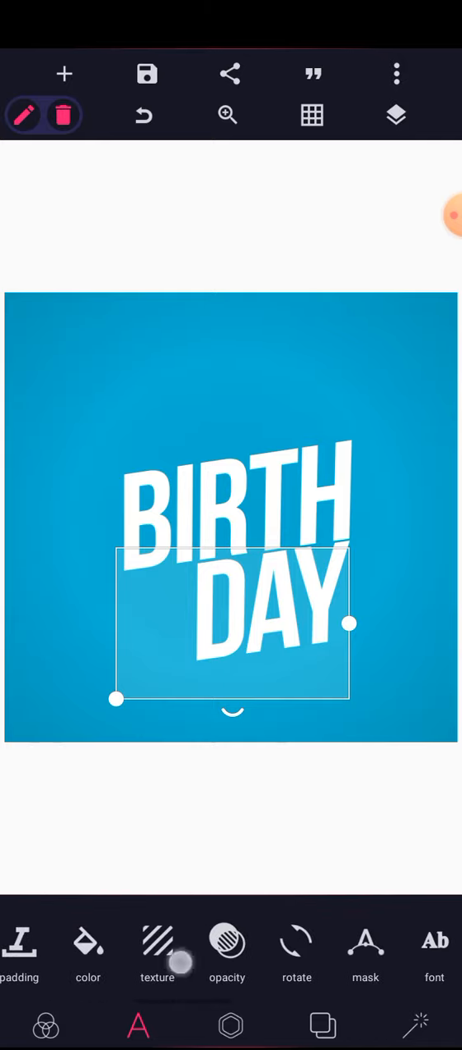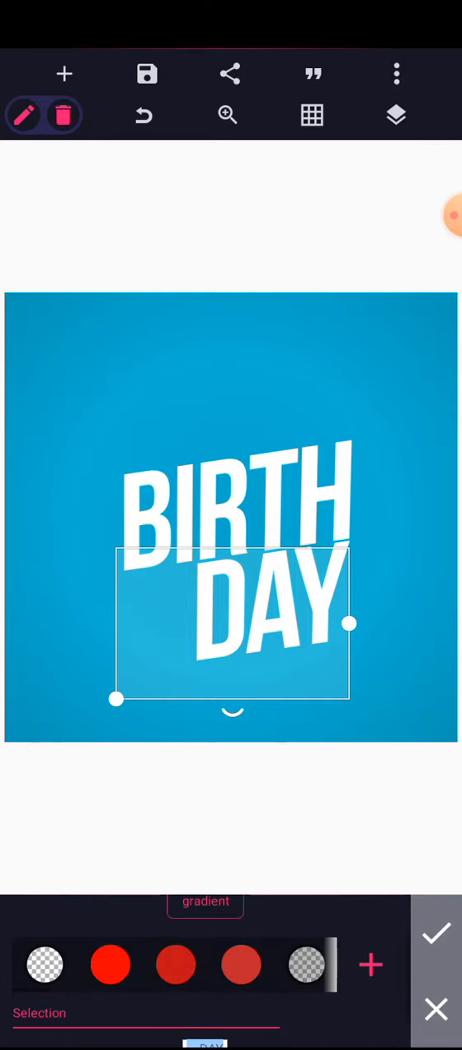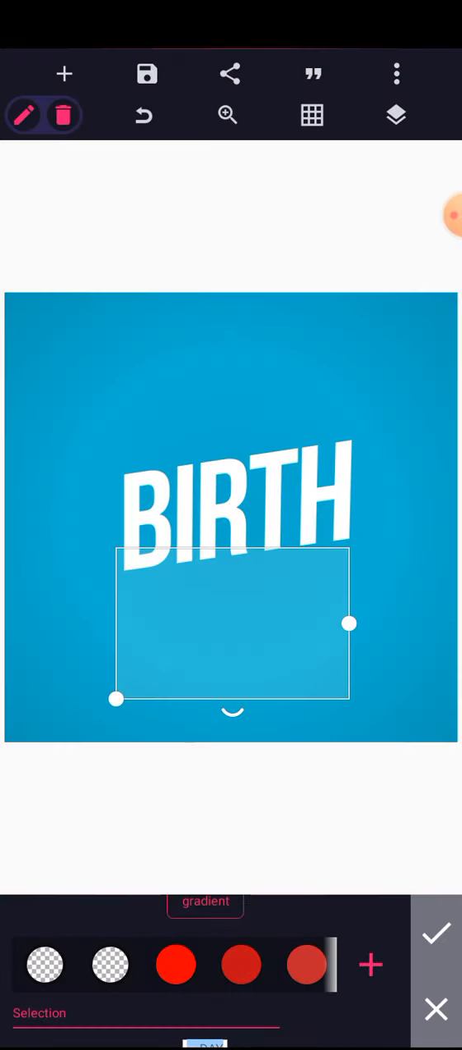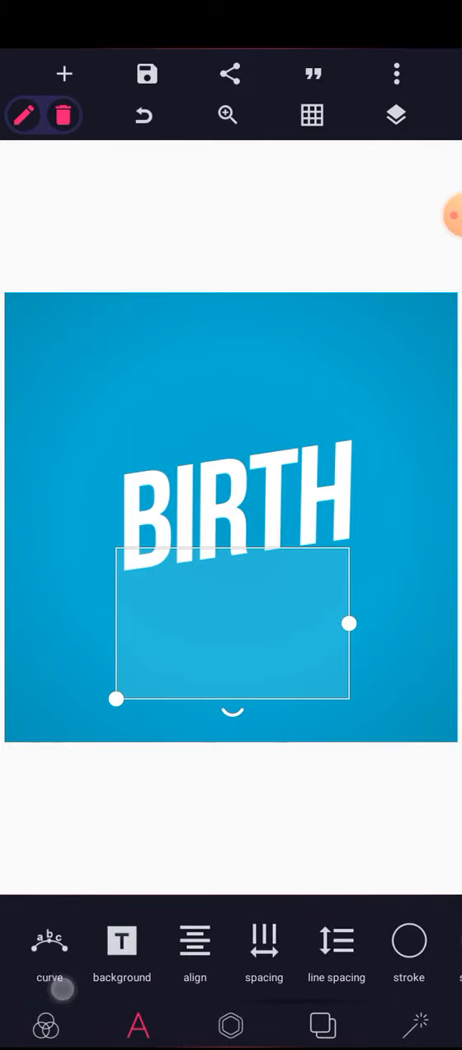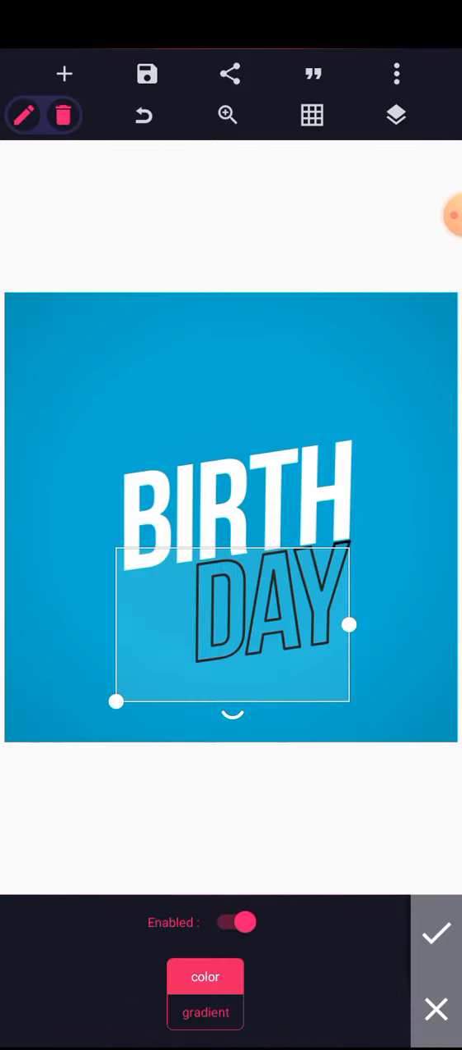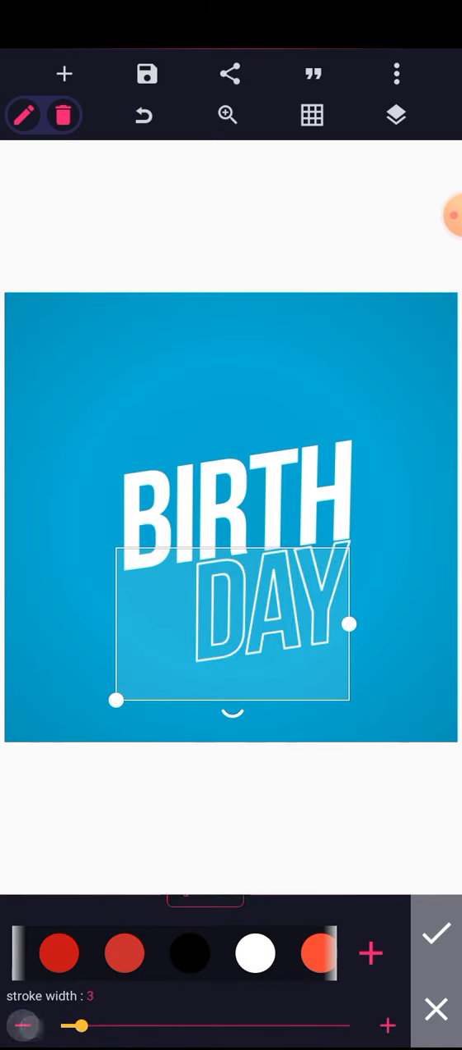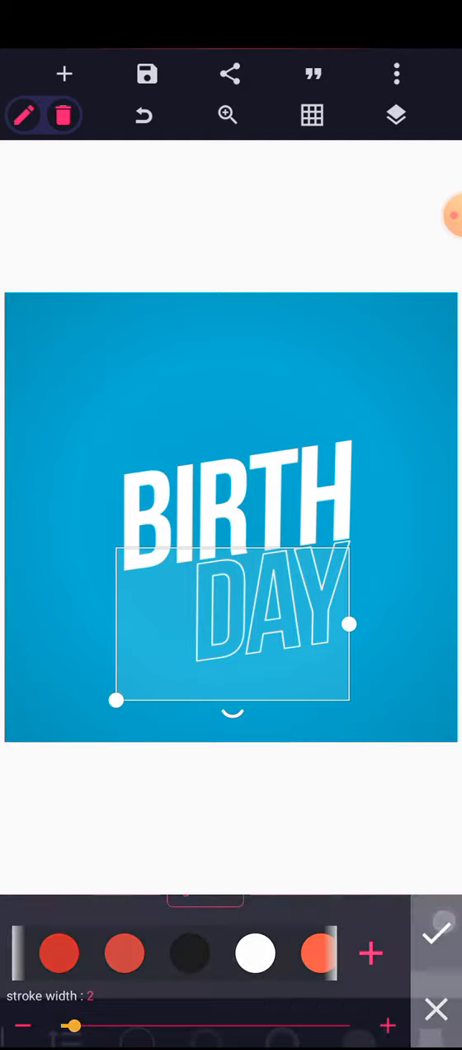So for this DAY, we would not be using color, making it a transparent color. That is, we want to make the text an outline. So you take this last slider, drag it to the back, tap on OK, then you come to stroke, you select white, then you can now reduce the weight. Okay, one or two. Okay, let's try two.